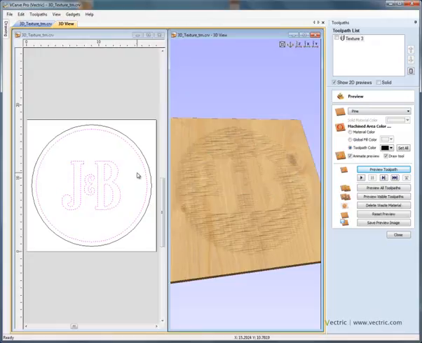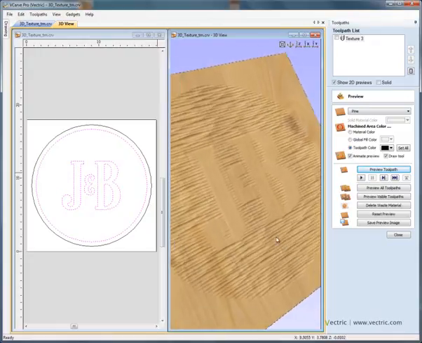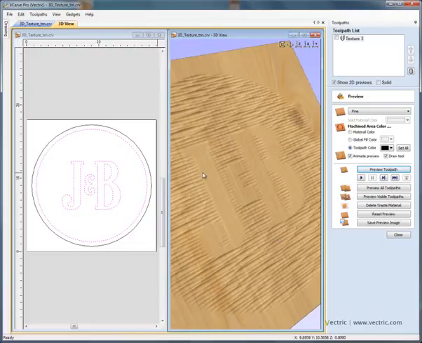So the texturing can be constrained inside a selected vector. If we look at the texturing there in the three-dimensional view, you can see that it's moved around each of the J and the B and the ampersand in the middle.